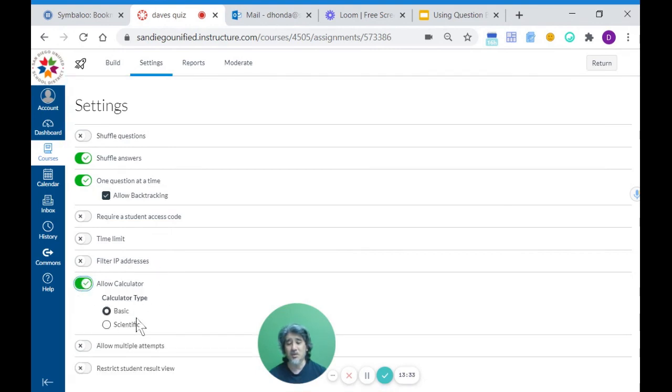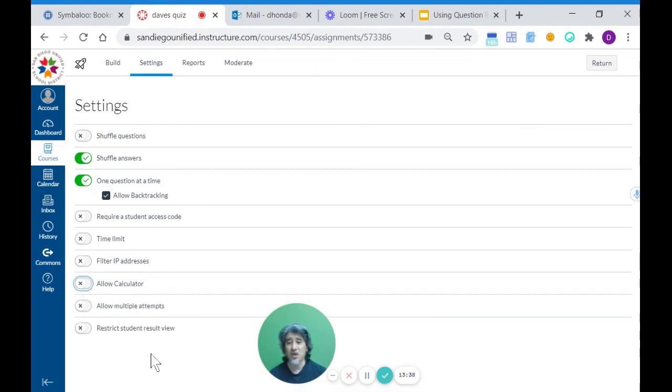Calculator, kind of depends. But if you want, you can create an on-screen calculator for the quiz or test. Again, I don't like to allow multiple attempts. If you're going to give a kid a retest, you do that somewhere else, which I'll show. And restrict student view, that I do like to do.